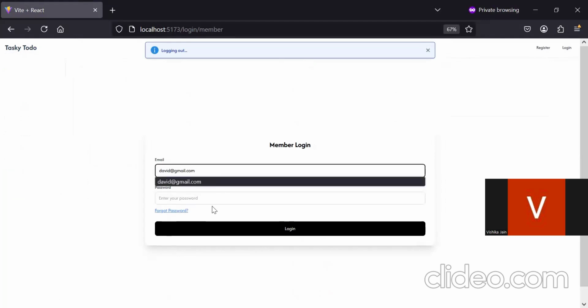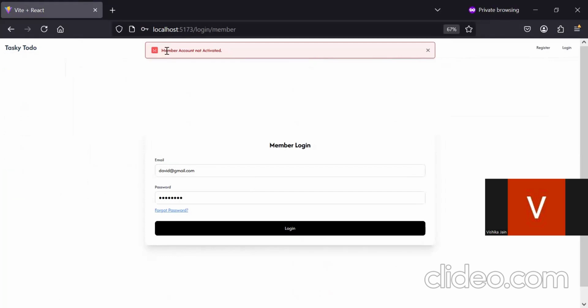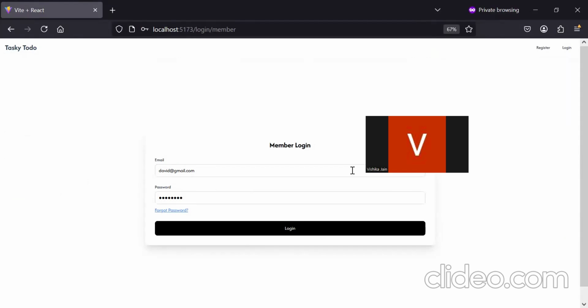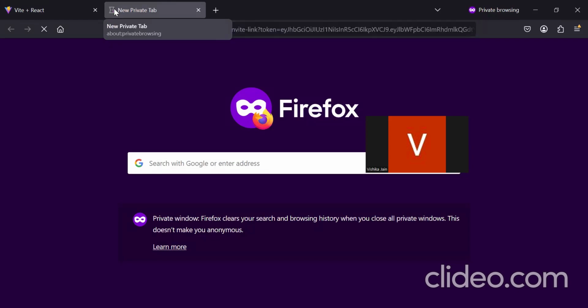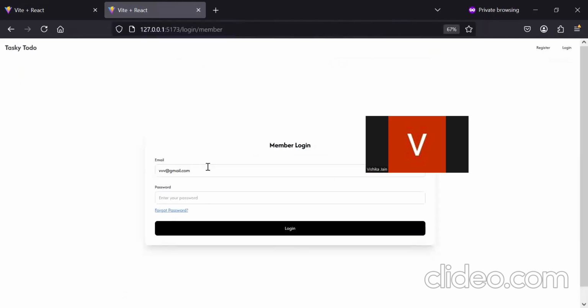Let me again log in, right? It's saying member account not activated. You have to first activate it, right? So let's activate that user account, right? The invitation link will be sent to us, right? So this is the link that we have received, right? And if I go, yeah, it's saying account activated successfully, right? And it will automatically take me to this member login page, right?